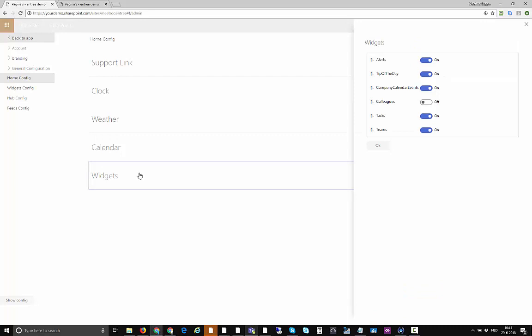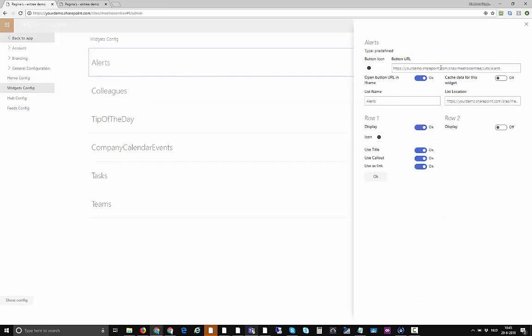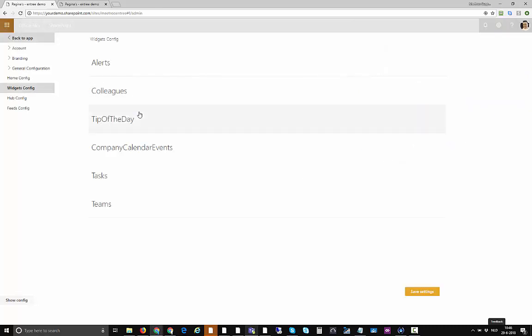And the last one is about the widgets, and here I can determine which widgets are being shown on the home page, and I can move them around if I want to show them in a different order. If I want to configure the widgets themselves, I can go here and set what particular list is being used to get the alerts from, and this is the default URL for it, but I could change it. I can determine if I click an alert, whether it will open in a new window or not. And I can also do all kinds of changes, if it will open in a callout, if it will show the title or not. And basically all these settings can be configured for all the different widgets.